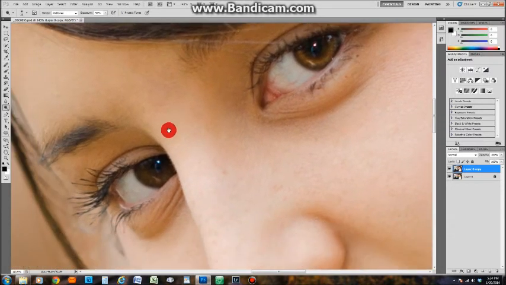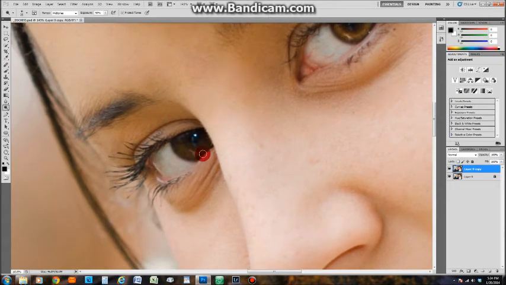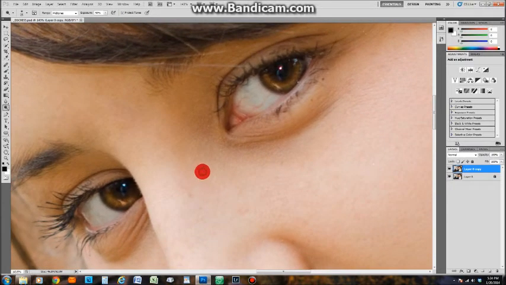Okay, now I'm going to move the photo over, and I'm going to do the same thing to this other eye. I'm going to come in here and paint one, paint two, and paint three. Now, do you have to do it three times? No, you can do it as many times as you feel comfortable doing. Once again, this is all your preference.